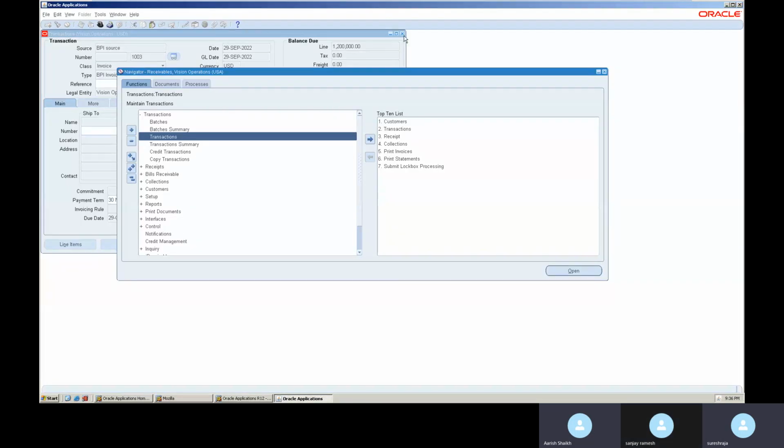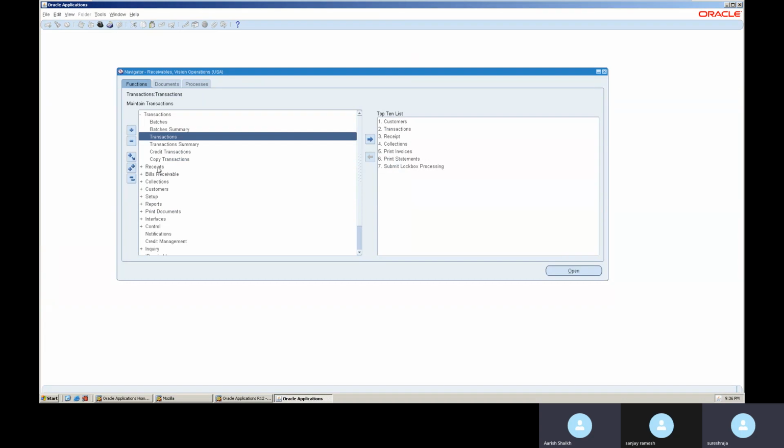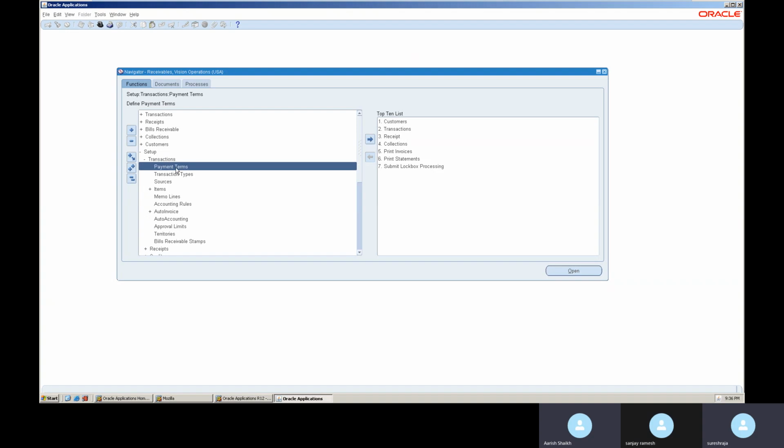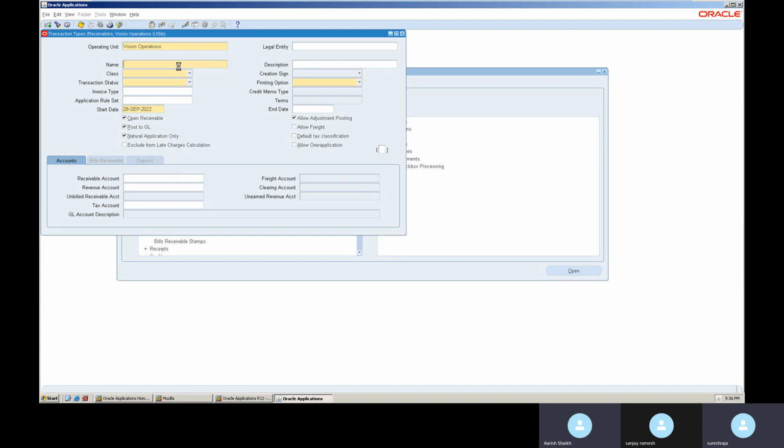So these are all the transactions we are doing. Now I am going to set up. See here, in setup we'll create a transaction source where it comes from. We can see a transaction type. See, already I created.